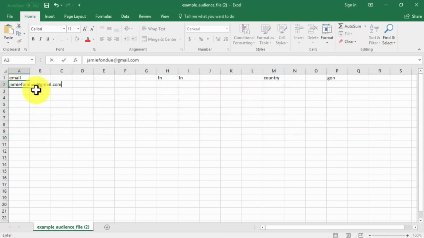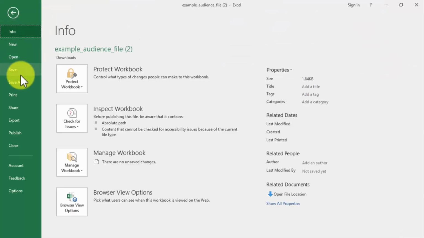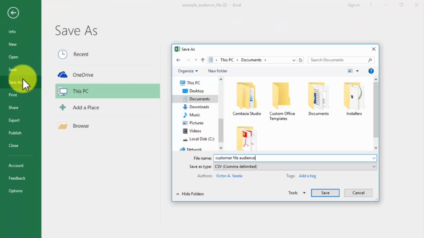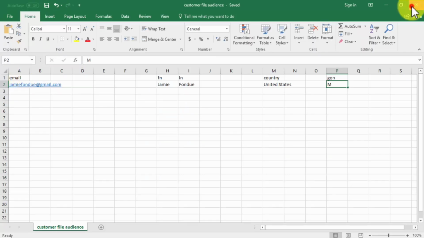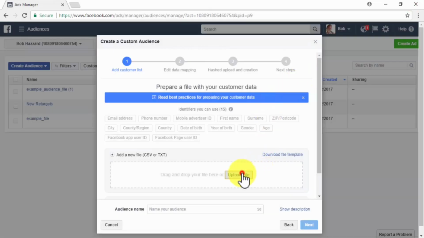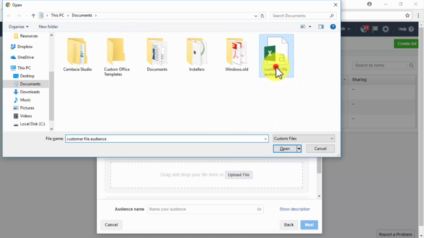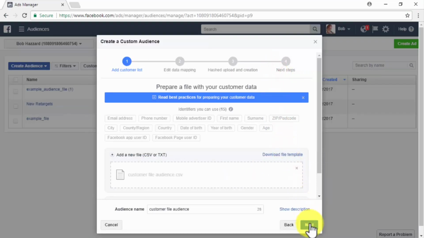Now, we're only going to use 5 pieces of customer data for our customer file: our customer's email, first and last names, country of residence, and gender. So we clear all the attributes that we are not going to use. We then edit the placeholder information to enter our own, and then save. Once saved, you can click on the Upload File button to upload your saved file from your computer. Once uploaded, simply click on Next.